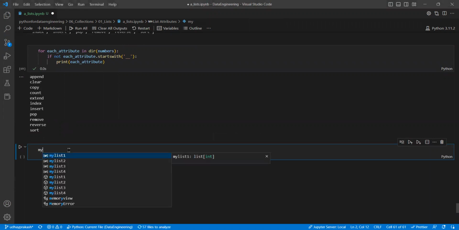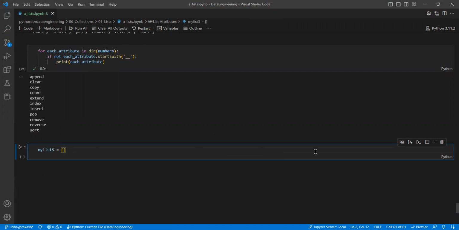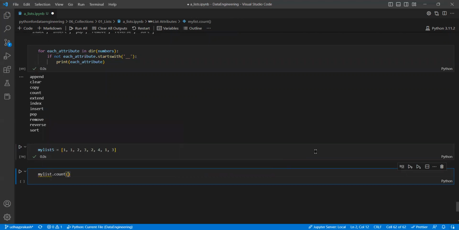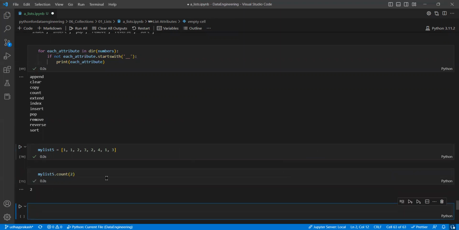Now let's see. Again, I'm writing my list 5 is equal to. The beauty of this is that you can repeat the same numbers any number of times in any order, or any values you can have. It doesn't matter. Whatever you have, it will work like this. So for this list, I want to ask different things. Dot count. Count is one of the attributes. Say for my list, I want to get the count of 2. If I say count of 2, it is saying 2, meaning 2 is present 2 times.